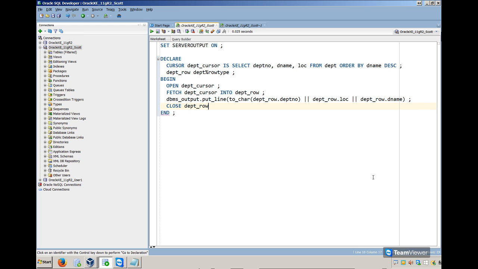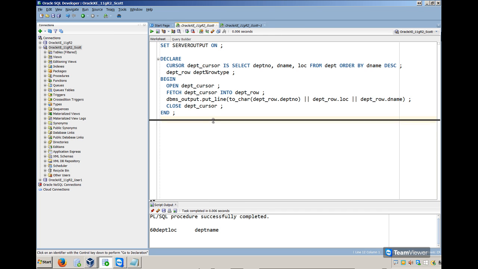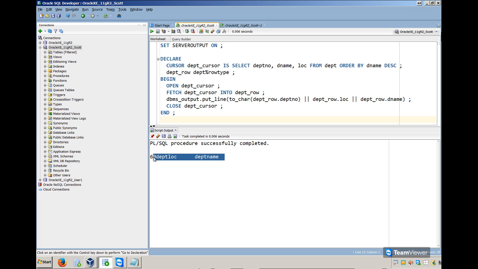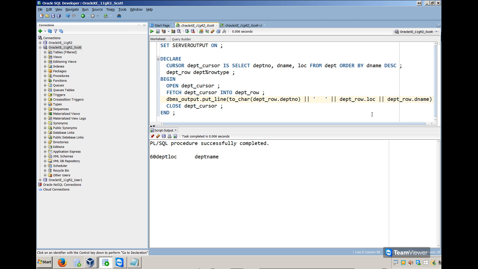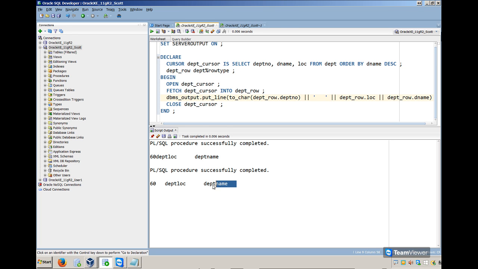Sorry, let's just close this cursor. Okay, always a good idea to close it. So let's run it and see what happens. When I run this, it shows you some output here. What I will do is additionally add a few spaces just to keep it in a cleaner format. And then when I run this again, the second time, you can see it looks much better because it's a little cleaner than the previous output.